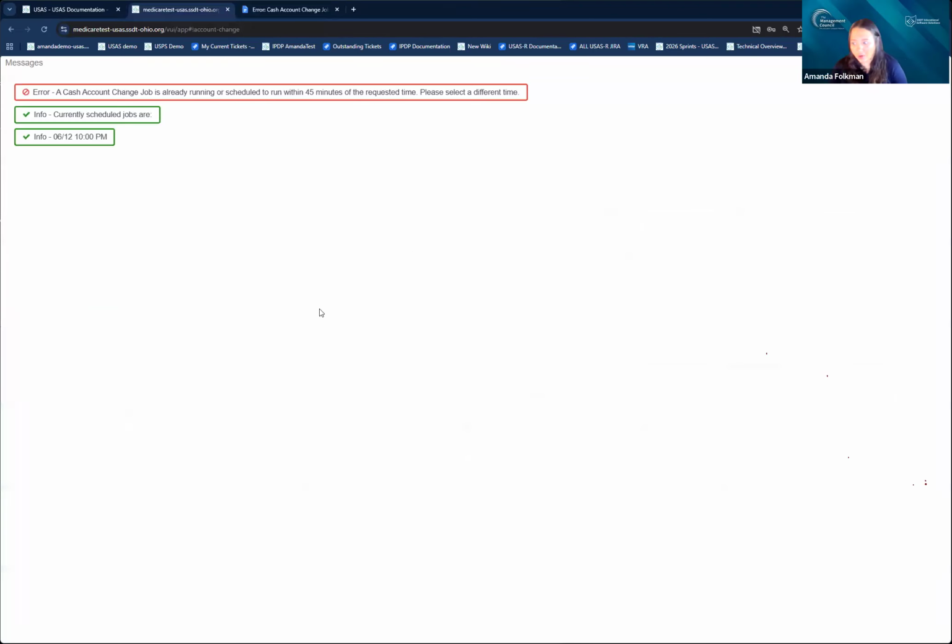And then this is where we do get a message now. So we get error: cash account change job is already running or scheduled within 45 minutes of the request time. Please select a different time. And then it does tell you currently scheduled jobs are, and it tells you when that's scheduled.